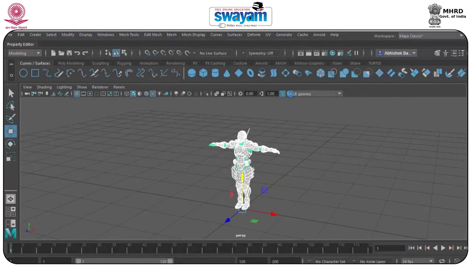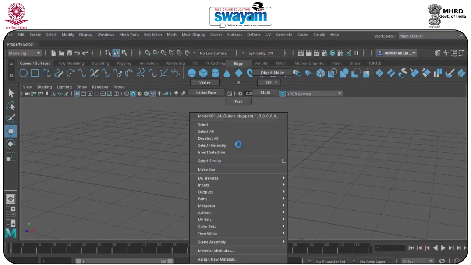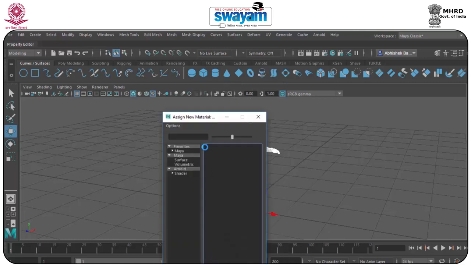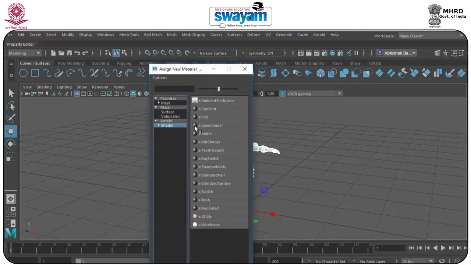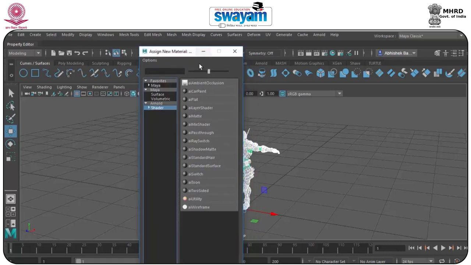So I select the whole model, and now what I will do is right click, and here you have Assign New Material. In Assign New Material you have the Arnold shaders. So I go to shader, and here you have all the shaders which come with Arnold. We will discuss these shaders later, but at first, this is one of the most basic shaders which Arnold has, which is aiStandardSurface. You can change to any of the properties through this shader.